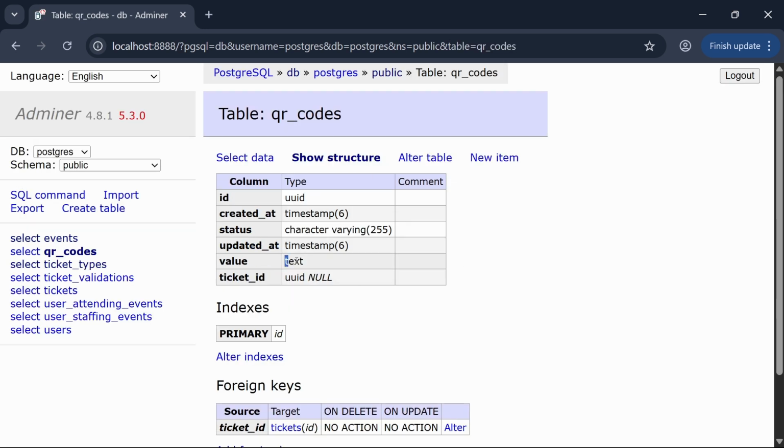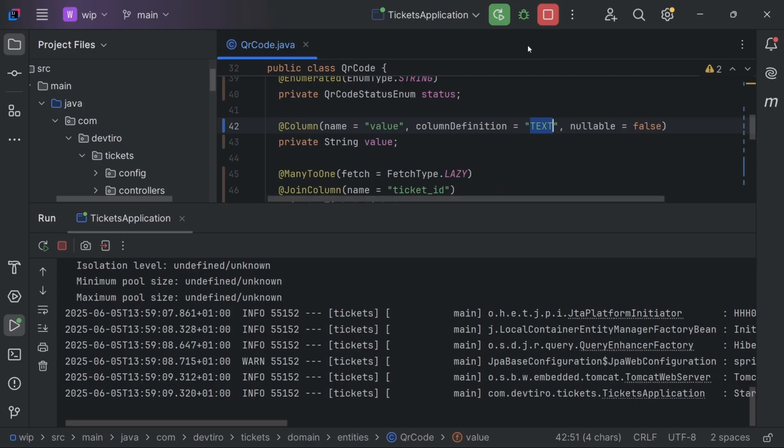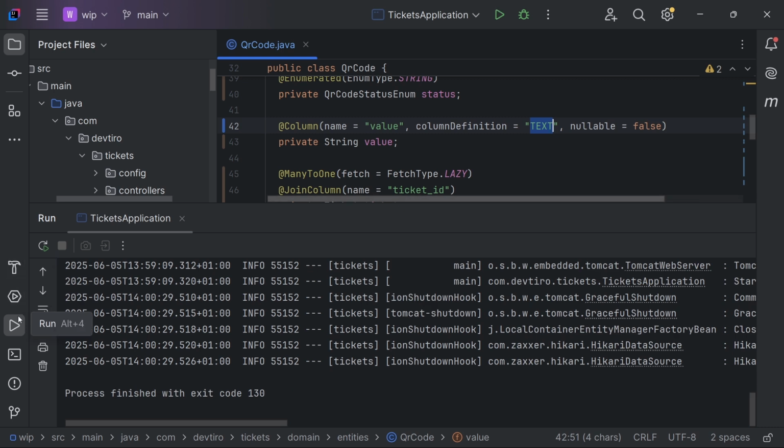So the value is now text. Great. So that means that when we store a base64 encoded image in there, it won't be limited by the default varying character 255 type. So with that done, let's head back to our IDE. Here we are. We can actually stop this running now. We don't need that running.